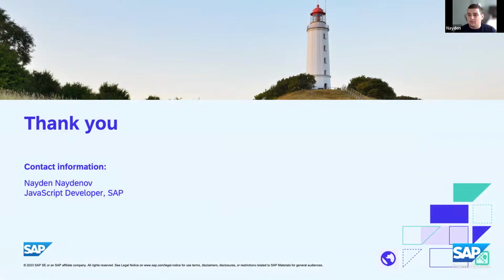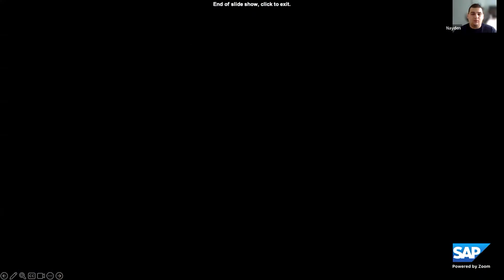Basically, we have a playground where our documentation is described. Also, the component development process is described. I forgot to add it inside the slide, but maybe I will. Just a second.